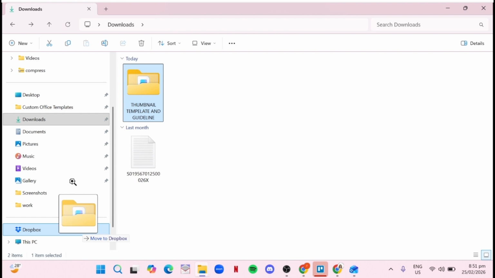Next, you're ready to move everything into Dropbox. Make sure you have the Dropbox app installed on your computer and that you're signed in. In your File Explorer or Finder, you should see a Dropbox folder listed in the sidebar or under your user folders. Click that Dropbox folder to open it. This is the folder that syncs with your online Dropbox account.